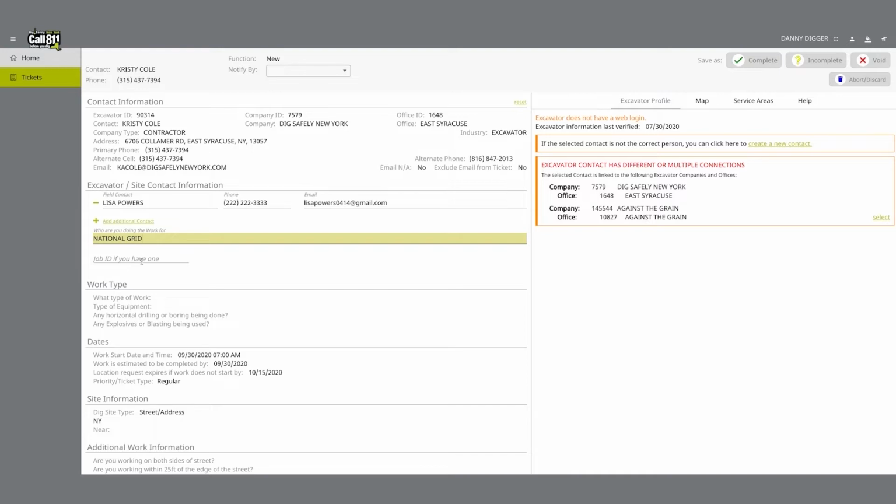New to the location request form is the job number field. This is a custom field that allows the caller to better associate their jobs, projects with the respective location requests. This is an optional field for the caller.